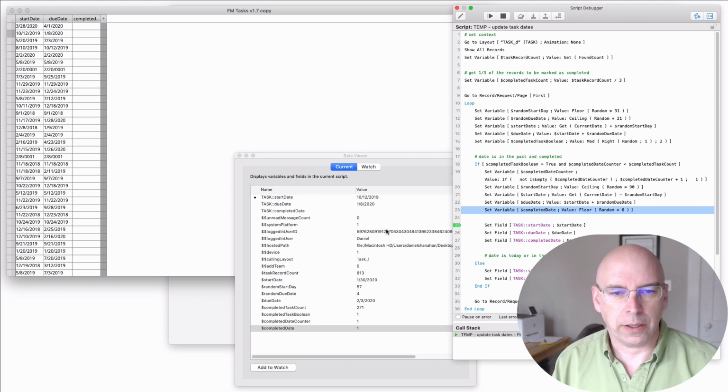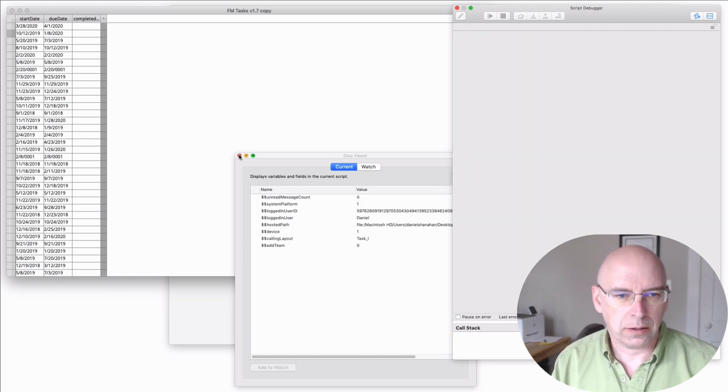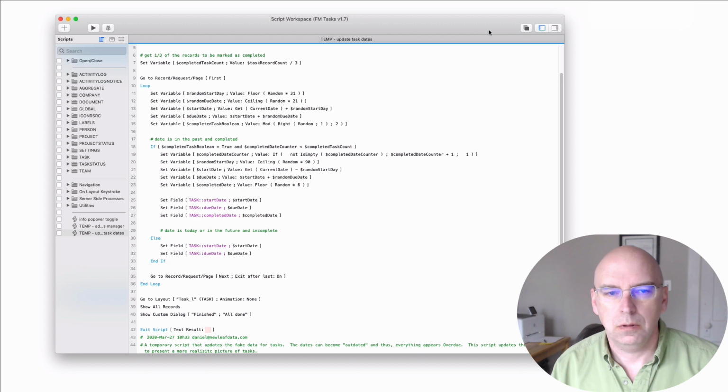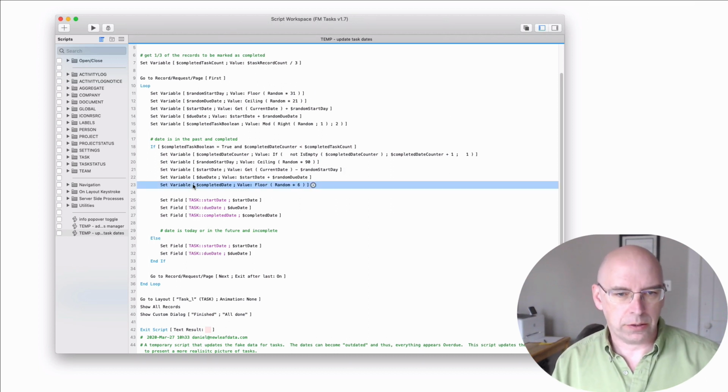So completed date. Okay, so completed date is returning 1. So let's go back. We'll get rid of this file and we'll go back to the original file and continue to code. We're in the original file now, and this completed date is returning a 1.